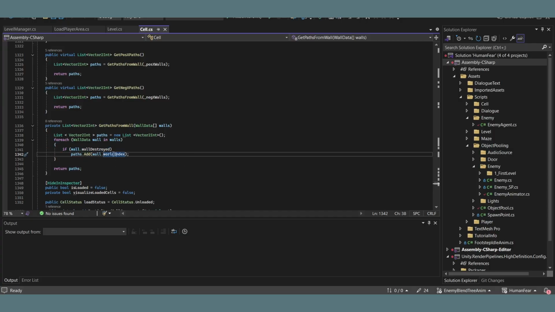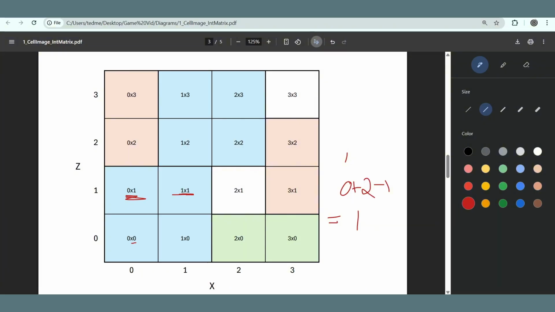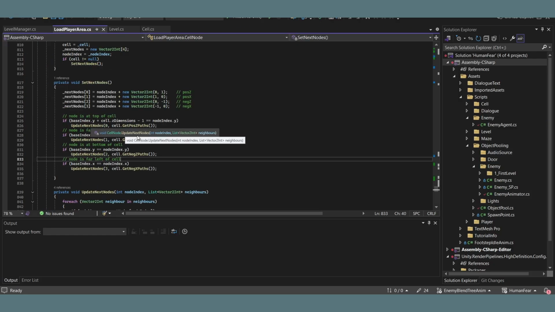By it, I mean the wall's world index. So, regardless of whether we were looking at this node or this node, if there was a path here so the wall was destroyed, we'll still return 1, 2, the wall world index. So we return that list as one of the parameters for this update next nodes function.